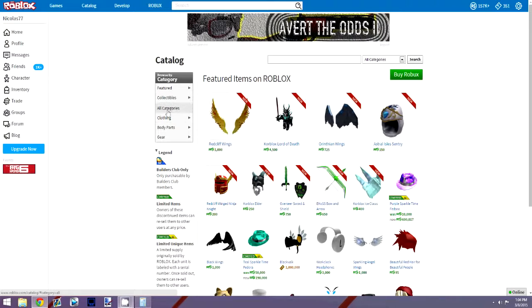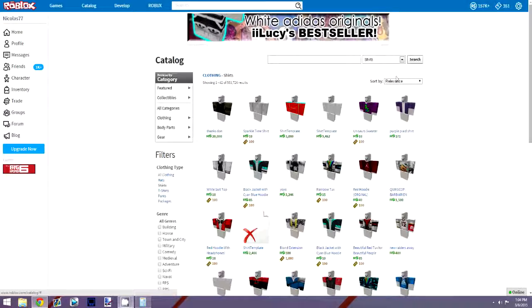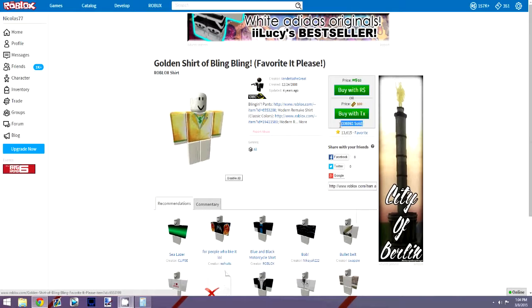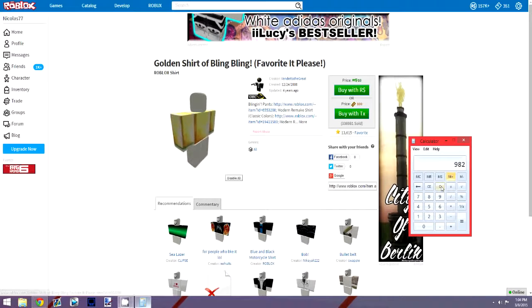But let me go to clothing, let me go to shirts, let me go to best selling, and I want to show you guys this shirt right here. 336,981 people bought it for 10 Robux or 100 tickets. Now, I want to show you how much Robux this guy profited off of this. So, 10 Robux times 336,981 times 0.7, because Roblox takes off some money.